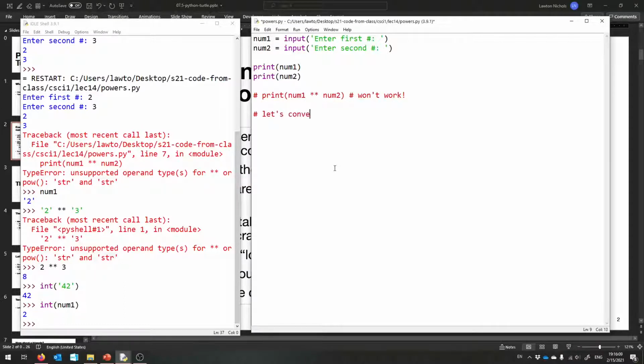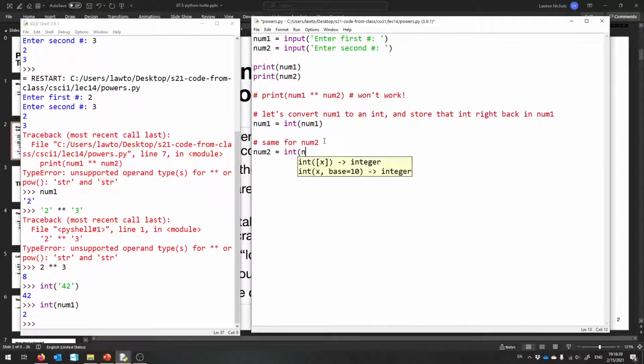Let's convert num1 to an int, and then store that int right back. This is weird, but I'm going to do this. num1 equals int num1. So it's first going to convert it to an int, and then save it back in num1. Okay? That's the idea. Let's do the same for num2. So now, num2 equals int num2.